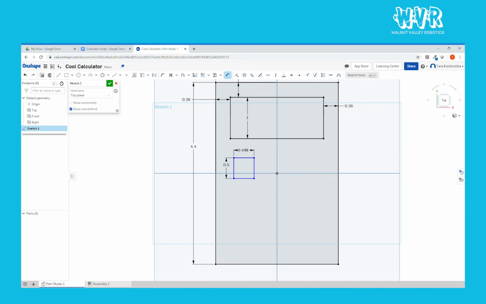We want to make sure that this button is aligned with the view window. Do you think you know how to do that? Let's set the dimension from the left side of the foundation of the calculator to the left side of the button. Click on the left side of the foundation of the calculator, then click on the left side of the button. Drag your dimension out and set it to 0.36 inches.